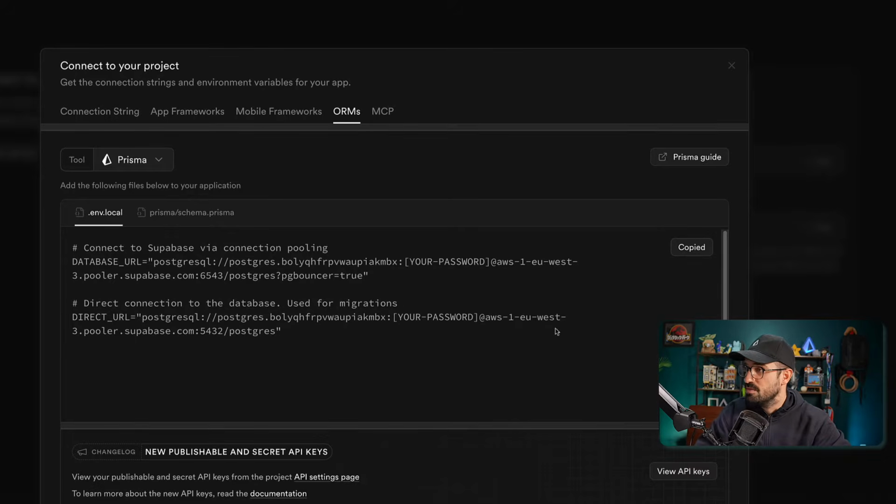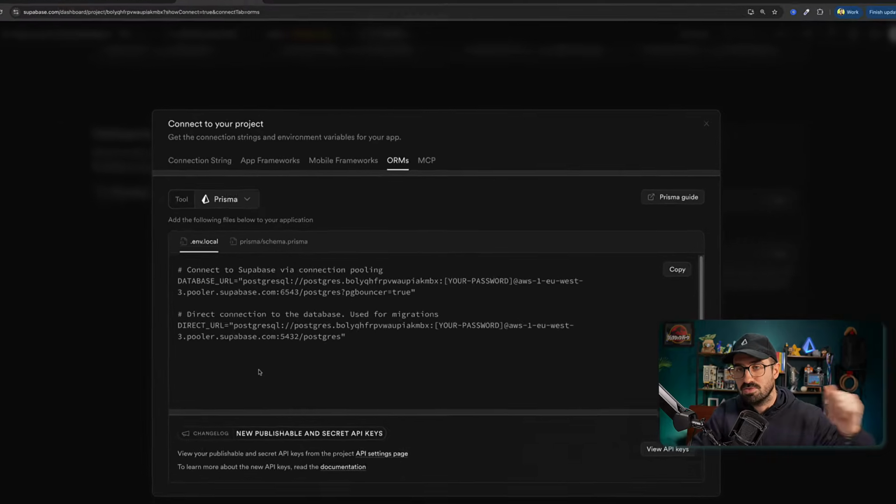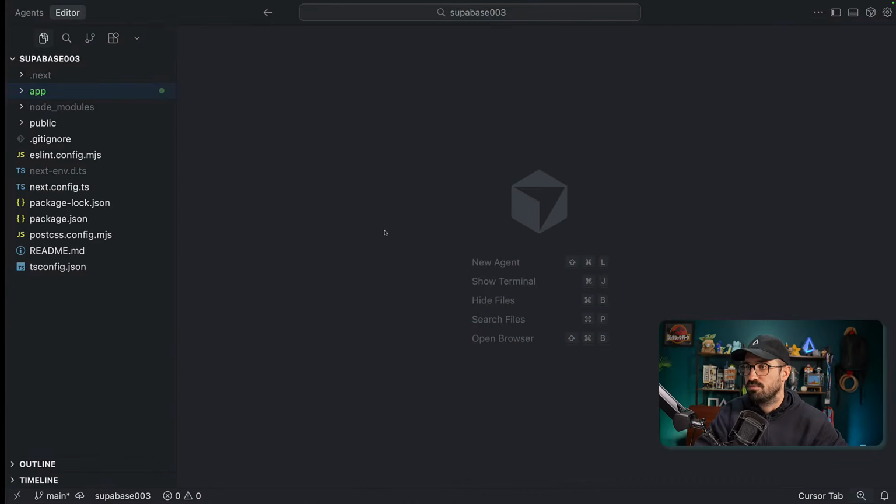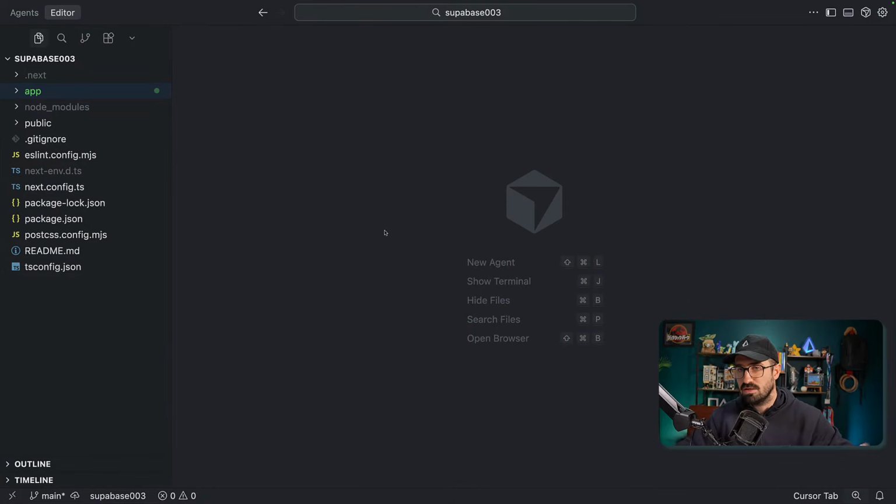You're going to click copy and this is going to copy your database URL and the direct connection to the database URL, which is the direct URL. We're going to just save it on the side for now and we are going to jump into our project. So this is, like I said, a blank Next.js, very simple project. There is nothing going on. We just want to actually use Prisma ORM with our Supabase database.